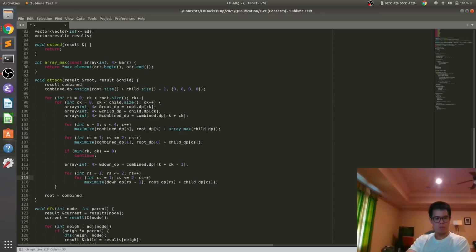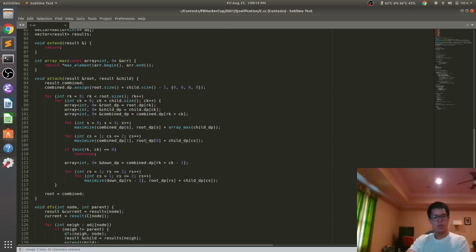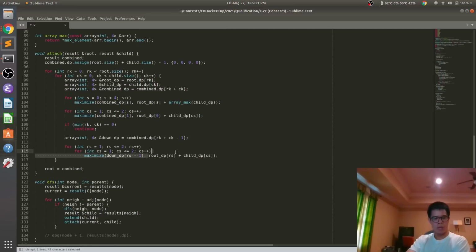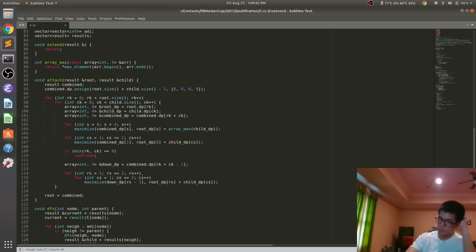Basically, they both have to be in a 1 or 2 state to be extendable, right? And then we're going to add the answers here, and then we're going to drop the k sum down by 1, and we're also going to drop the root state down by 1, because if we used one of our extendabilities, we're going to lose one of them, right? So that state will go down by 1.